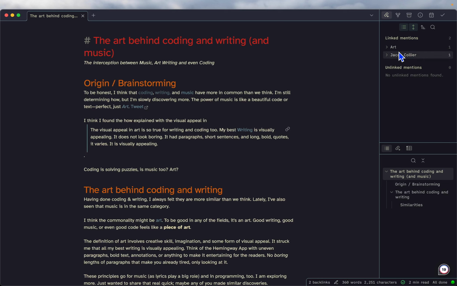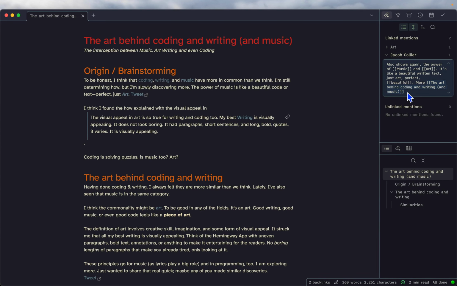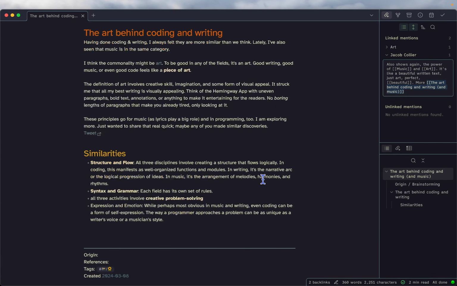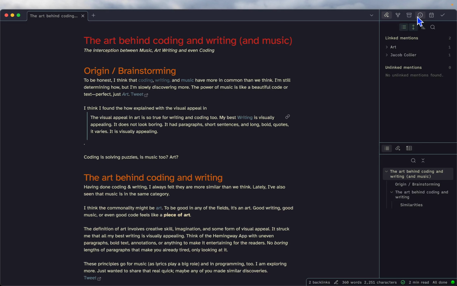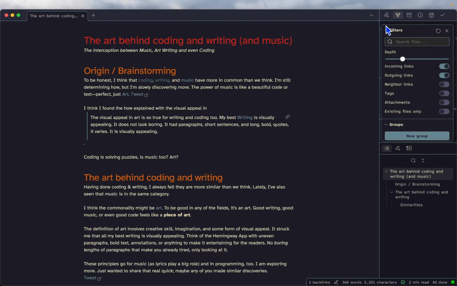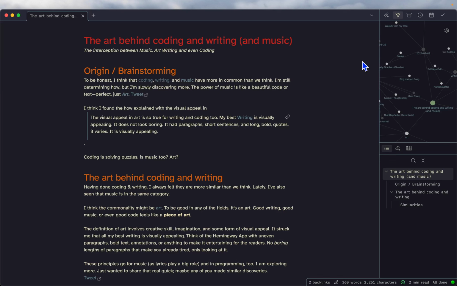And maybe we can go through it again. Here you see the mentions or the links where I really added it. So I have here Jacob Collier, that's a famous musician, and he actually inspired me to create that note. And then you can also see the graph. Sometimes I change that to a 2-level depth, so I can see a little bit more how they connect.